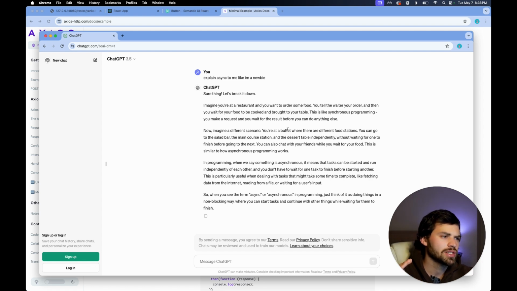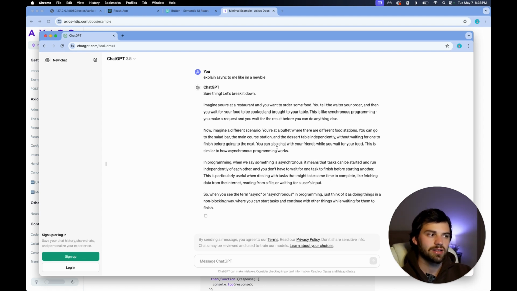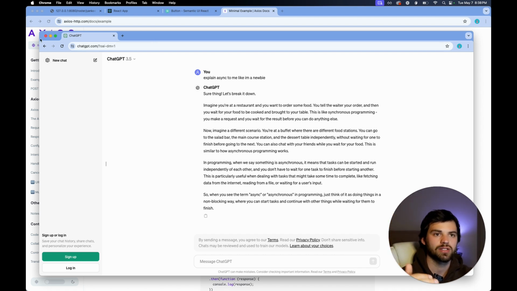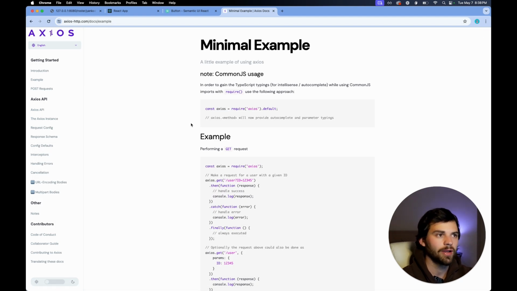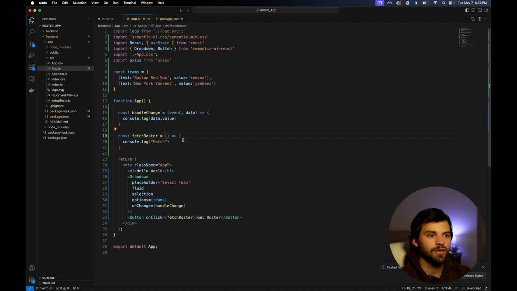Now, if you're running something asynchronously, you can kind of look at it as a buffet where there are different food stations. You can go to the salad bar, the main course station, the dessert table, without waiting for one to finish before going on to the next. And that's kind of the same way as asynchronous programming, right? Where you can run different functions simultaneously and you don't have to wait on one line to move on to the next. Probably could have explained it that way. So what we need to do in our fetchRoster is run an async function.